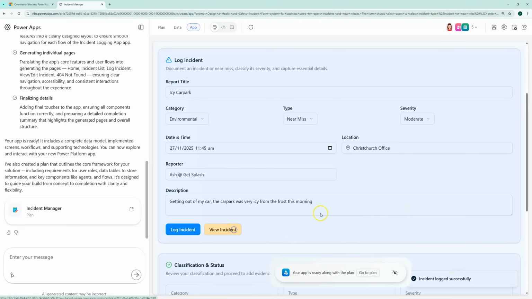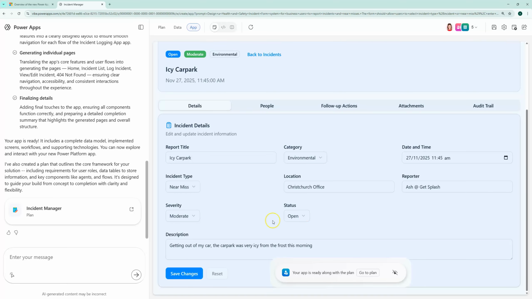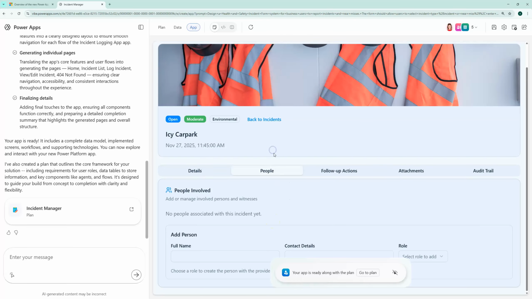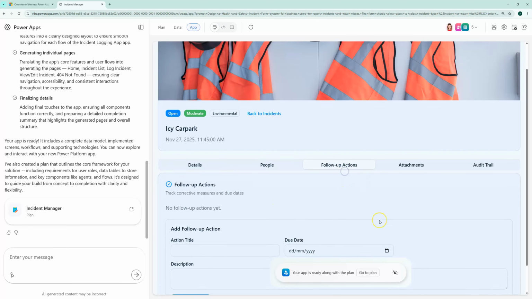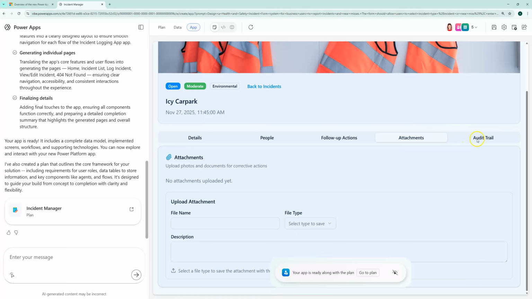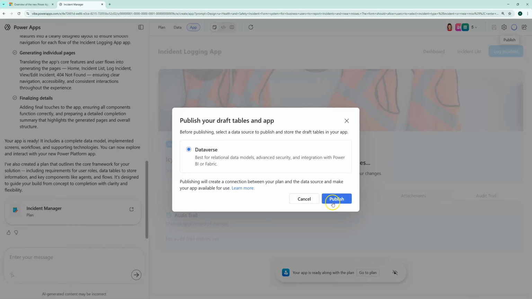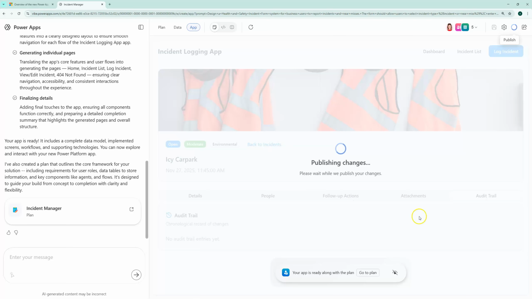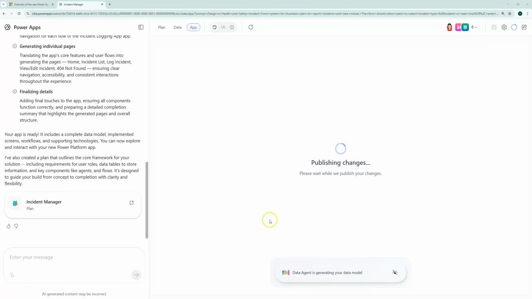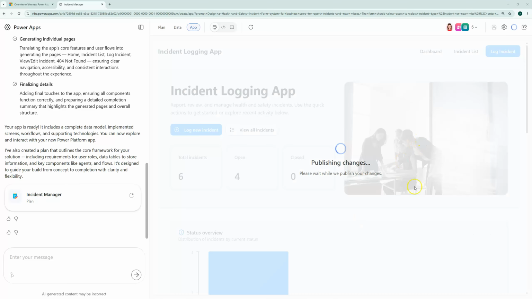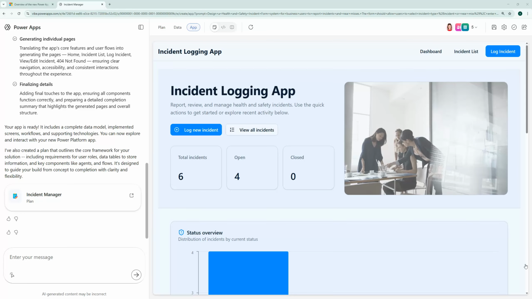Incident logged successfully. So let's go and have a look. Nice. So it's got some details. We can then go through and add the people, any follow-up actions, any attachments, or the audit trail. So what I'll do is I will just push publish. So again, Dataverse at the moment. Nice, so that's done.